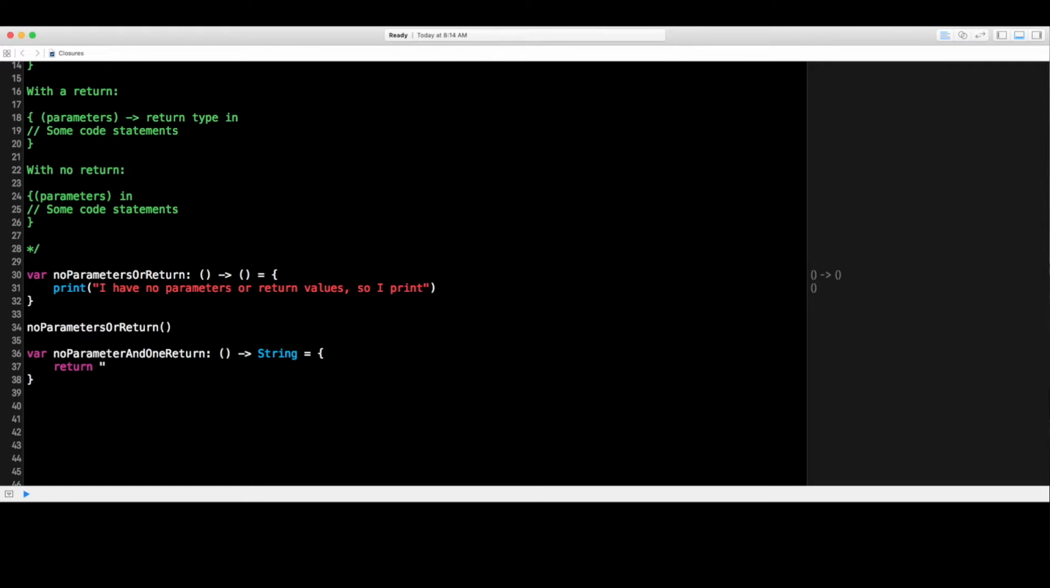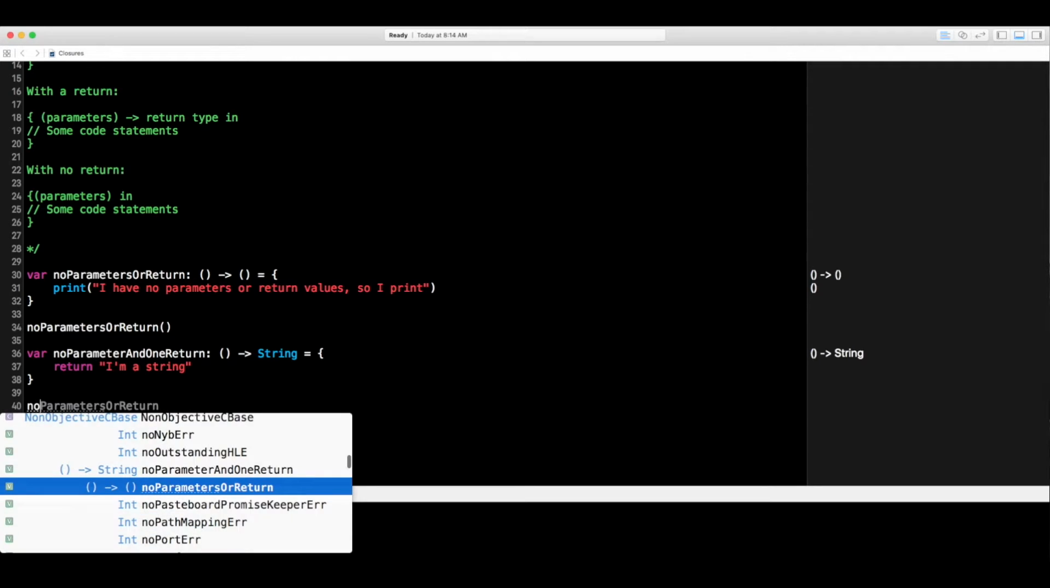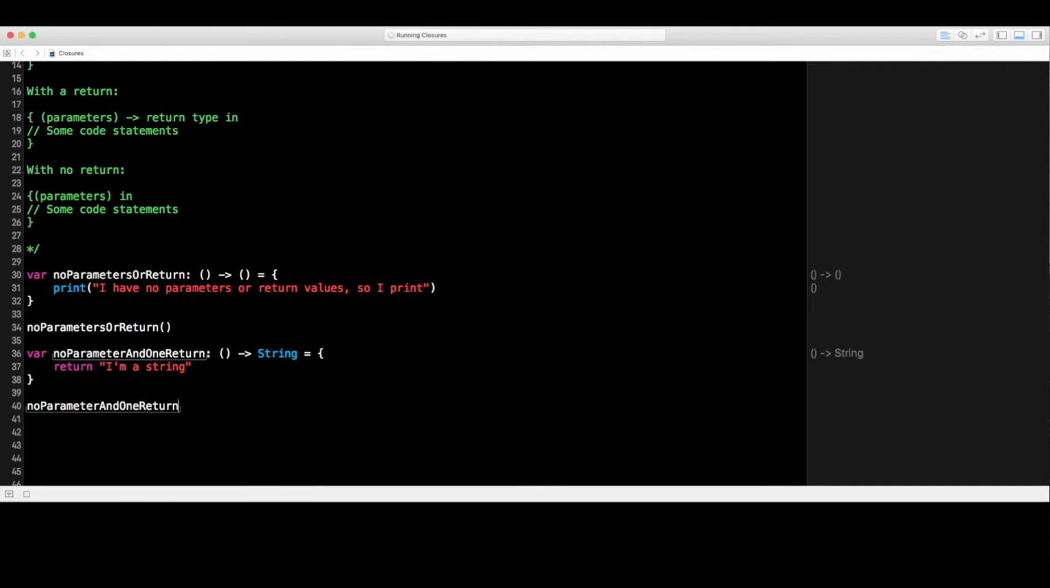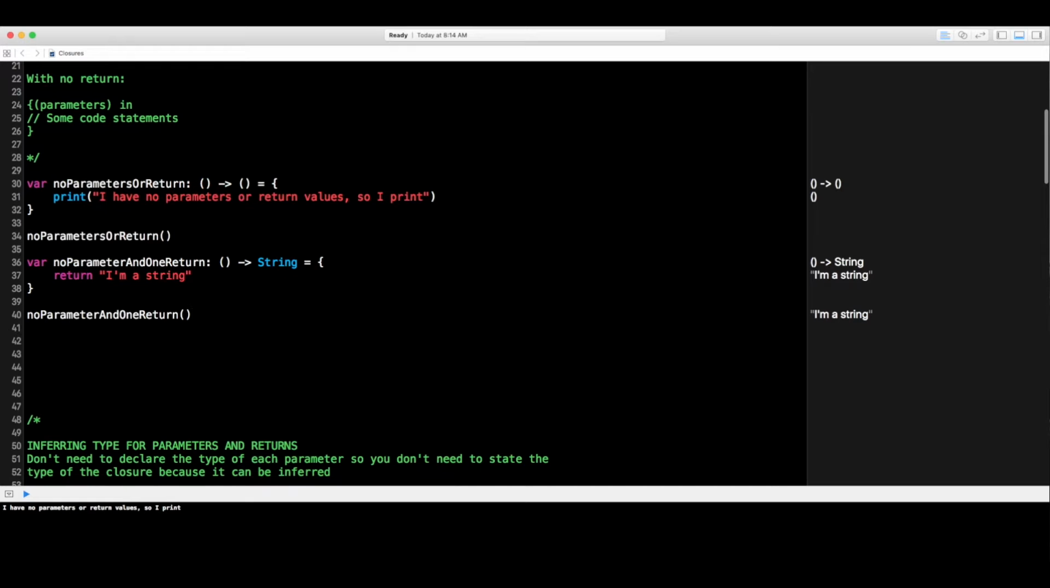I'm a string. So we're returning a string, and now we have no errors. Then if we call this with parentheses, you see I'm a string. All right, so the next example I'm going to do is a closure with one parameter and a return.